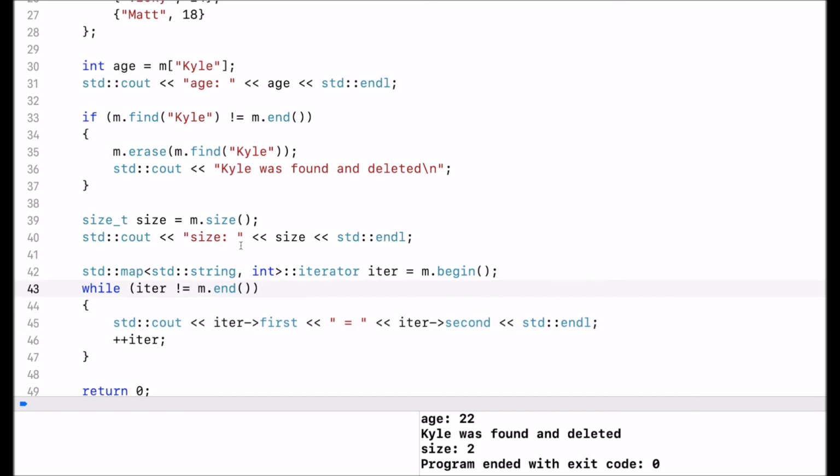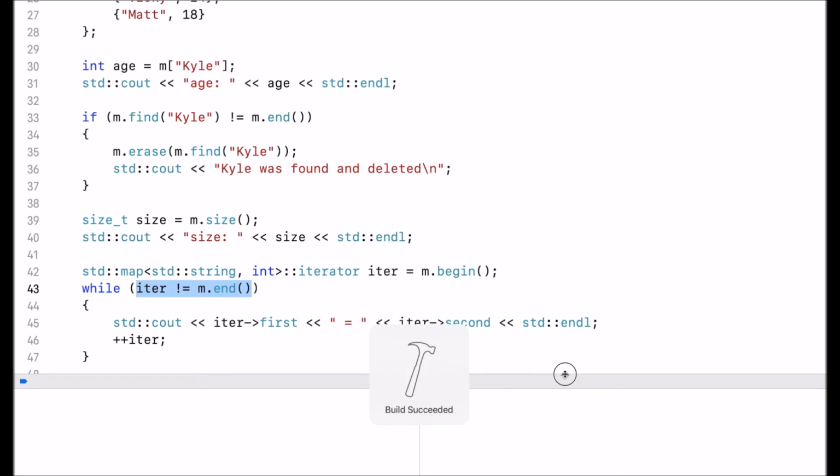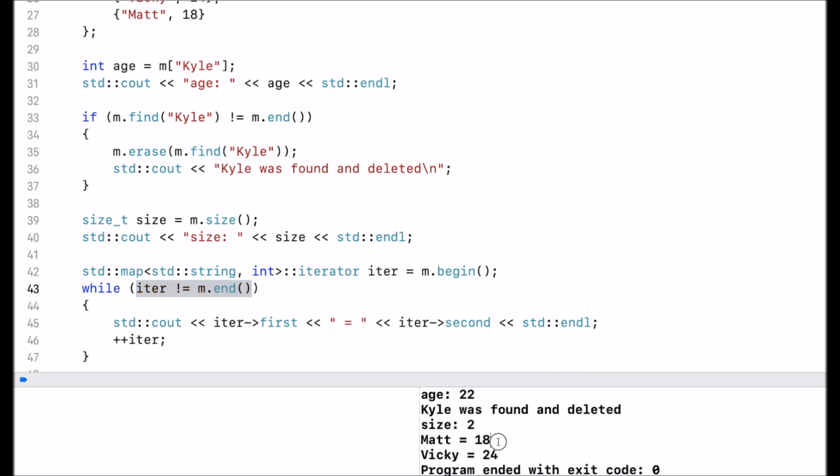That is not the end, because I know I have size 2, right? I have 2 entries in the map. So then I output again the key and the value for that key. Then I increment iter again, and now it points to the end. So this condition is false, and the loop will stop. When I run this, it should now output the 2 entries in the map, which is Matt 18 and Vicky 24.